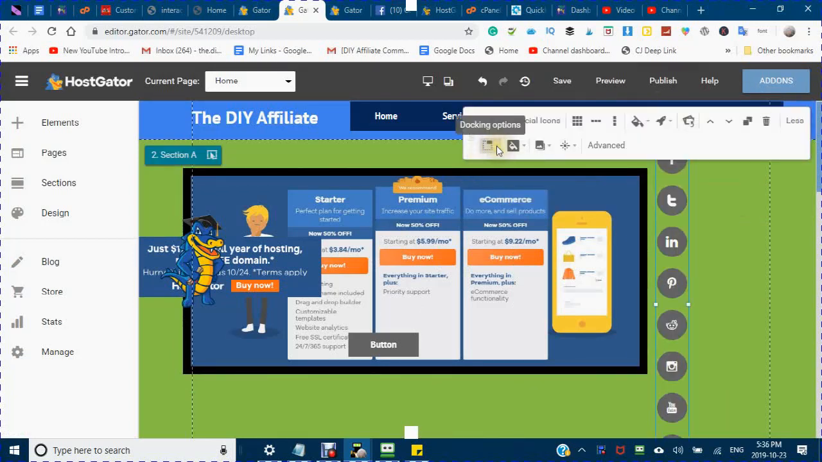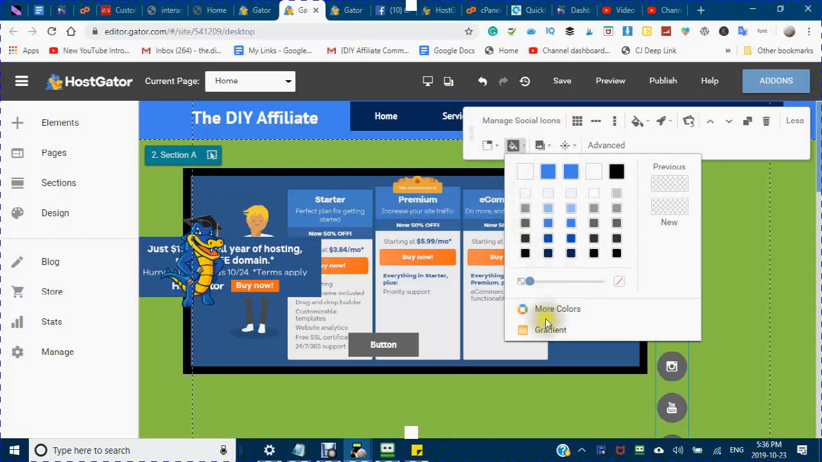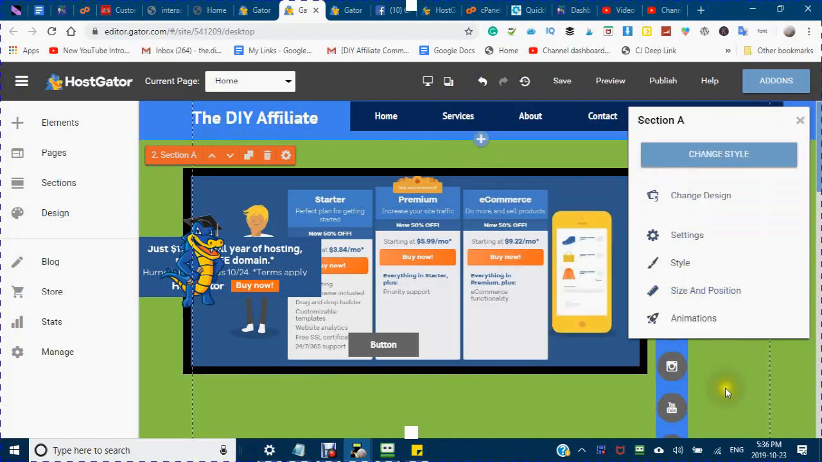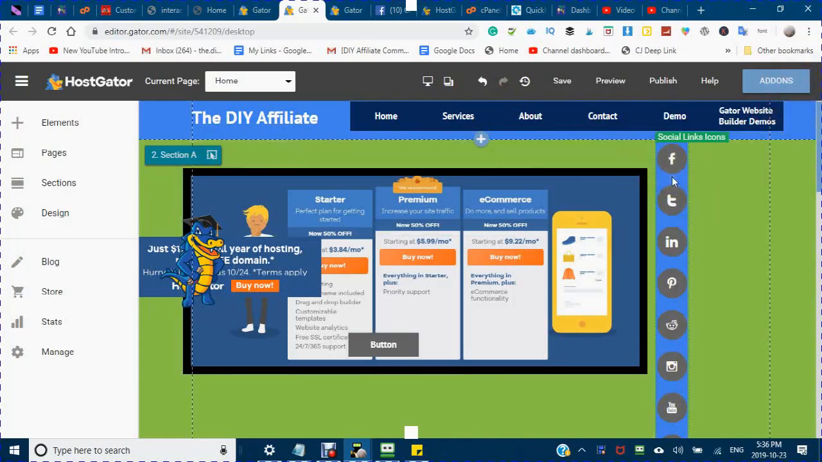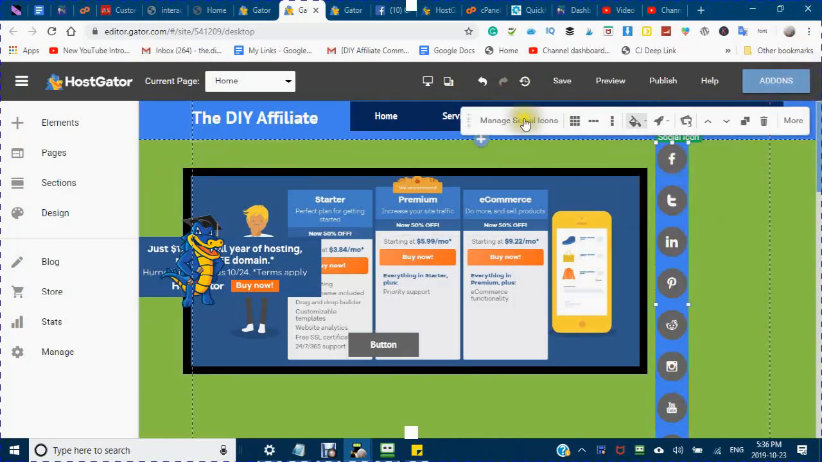In this docking, your background color. Now, say we chose this as blue. This would then become your background color. You have to make sure you are in the right toolbox. It has to say manage social icons.